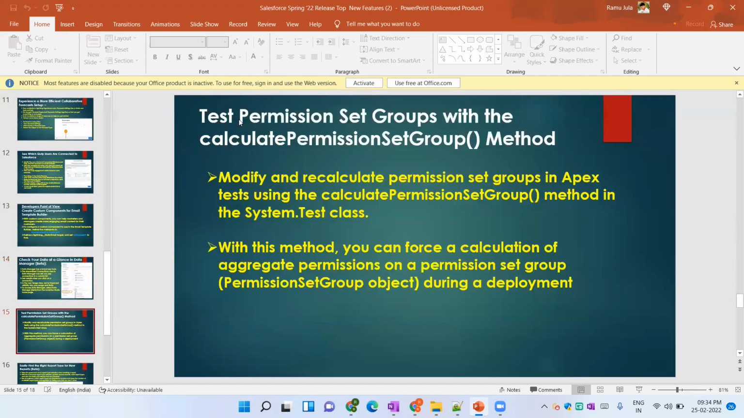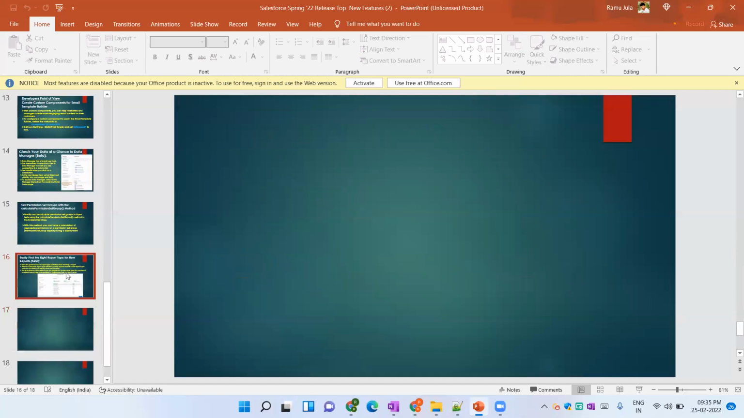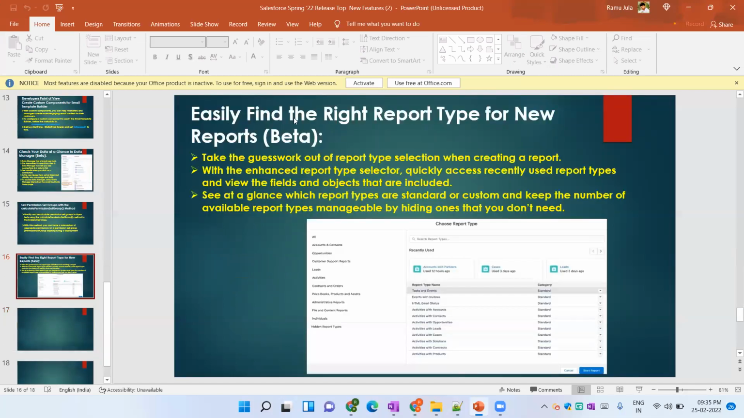And another one is test permissions with the calculatePermissionSetGroup method. Modify the recalculate permission set group in Apex tests using the calculatePermissionSetGroup method in the System.Test class. With this method, you can force a calculation of aggregate permissions on a permission set group object during development.